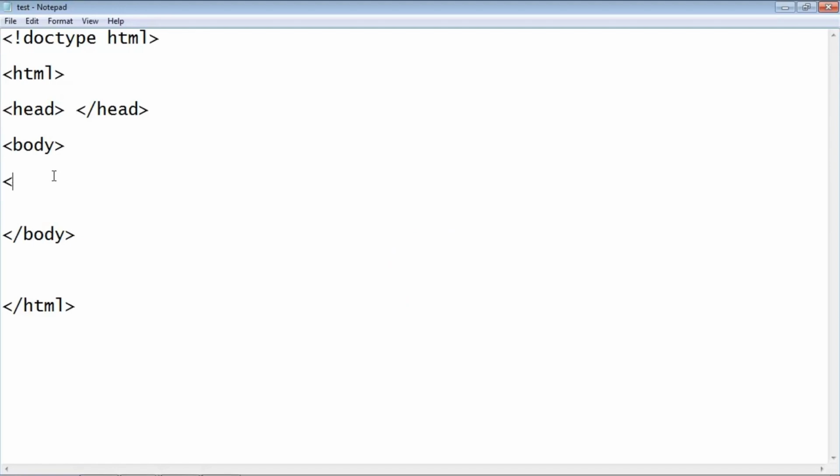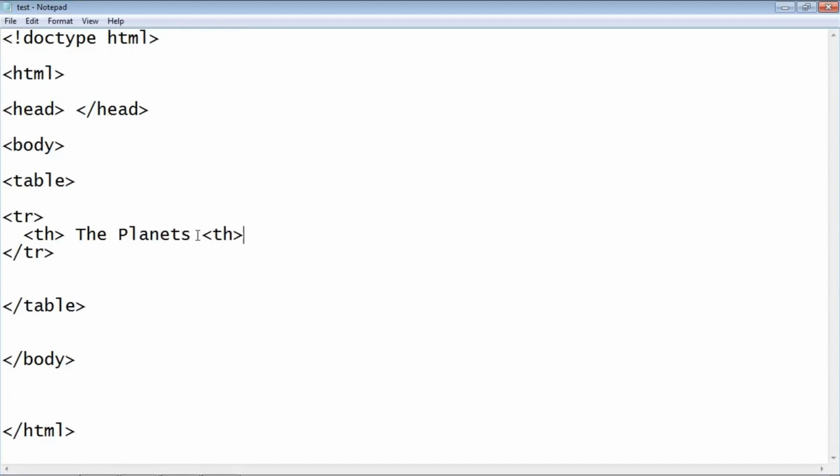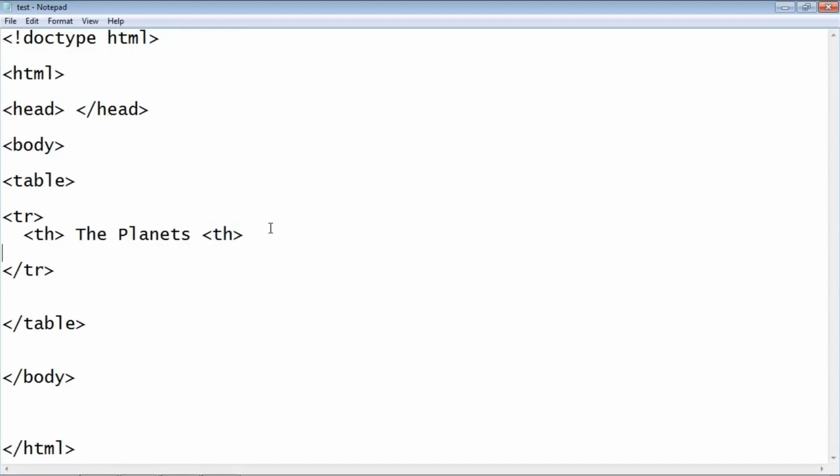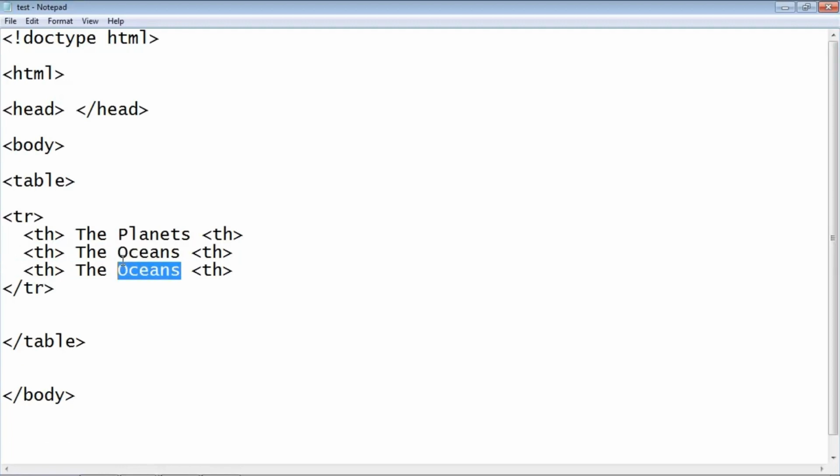Okay, so first we will create the table element, and we identify this as a table with a closing and ending table tag. And let's set up the column first. So we will use a TR element tag. And then, like I said, we will actually create the columns using the TH tag. And we're going to call this the planets. And let's make two more columns. We'll have another one called the oceans. And we will create another column called the deserts.